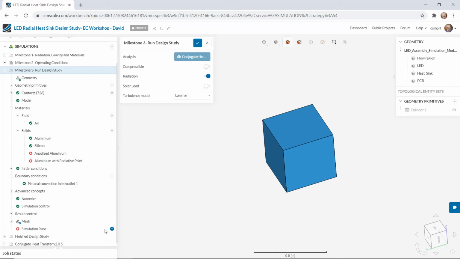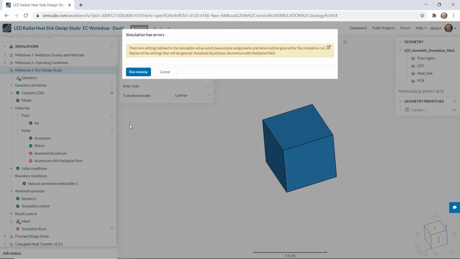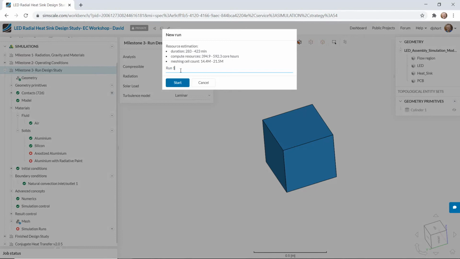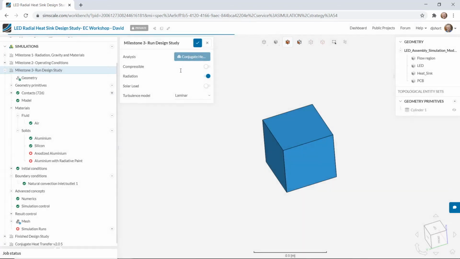Our first simulation is set off to run with the standard aluminium material applied to the heatsink. So we can then go to the plus simulation run here, hit the plus button. We're going to ignore this warning, which is just saying that there's some unassigned settings, but those are the materials that we've created anyway. So the anodized aluminium, and the radiative paint. And we're going to say run anyway. So this is going to be run 1, and we're going to name it aluminium. There we can hit start.